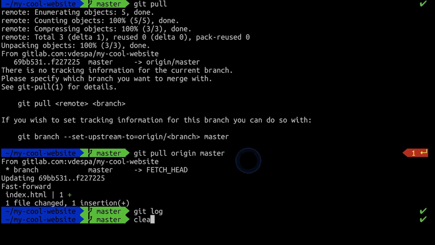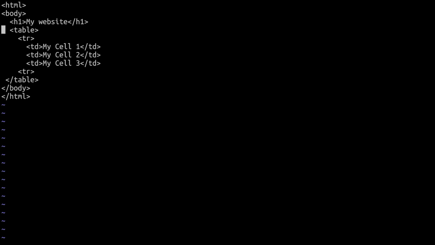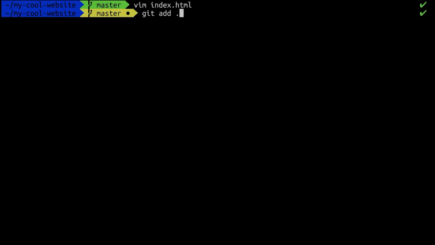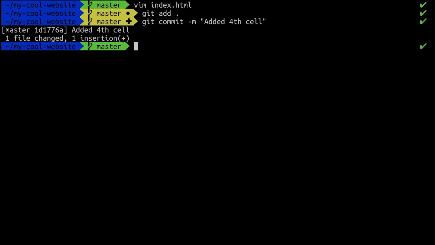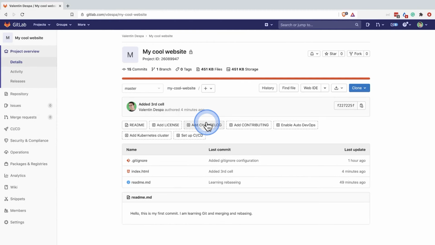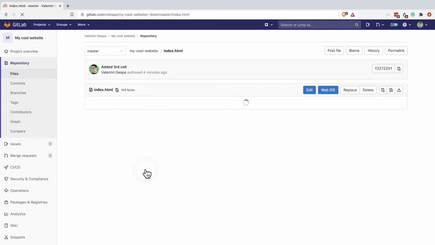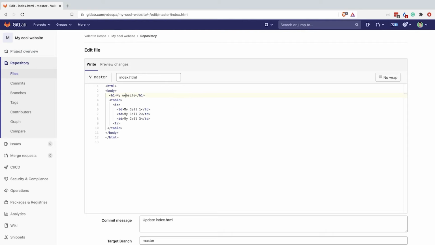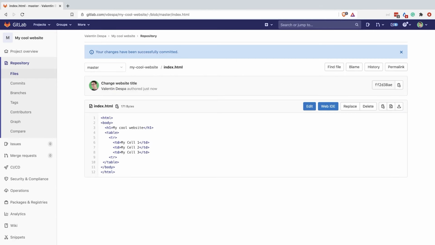So in order to understand how to navigate such a situation, let me quickly explain how you can deal with something like this. Let me clear the terminal, and I'm going to make a change to an existing file, taking again the index.html file. Let's say we are adding another cell. Git add. So we have added the fourth cell. At the same time, let's imagine that someone else also made a change to the exact same file. My website is renamed to My cool website. They have been a bit faster than you with this change and it has already been added to master.